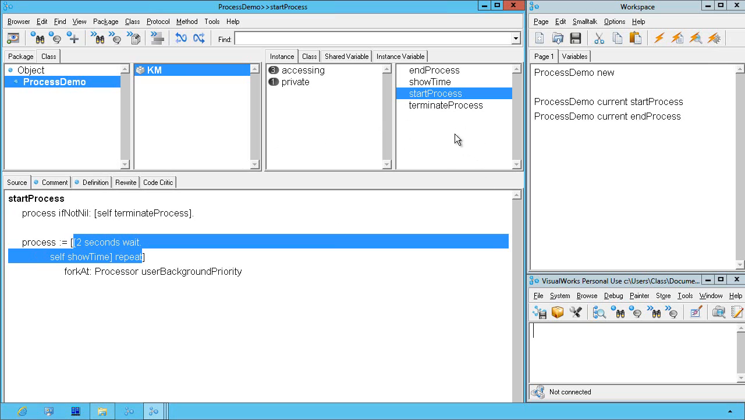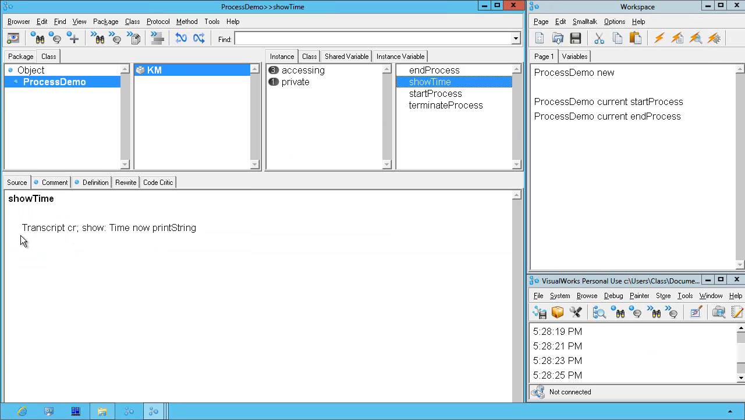Okay, so why don't we try? ProcessDemo current, we get the current instance, and we send the message startProcess. Okay, so what we can see, dates start to appear on the transcript, and this is a result of the showTime method, which is really simple. It just shows the current time, Time now, converted to a string, on the system transcript. So this is working right now and putting time on the transcript.